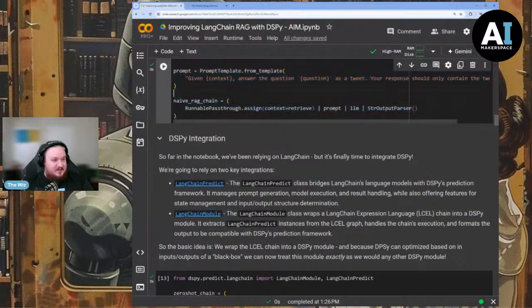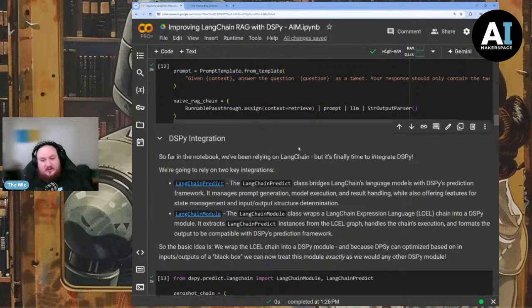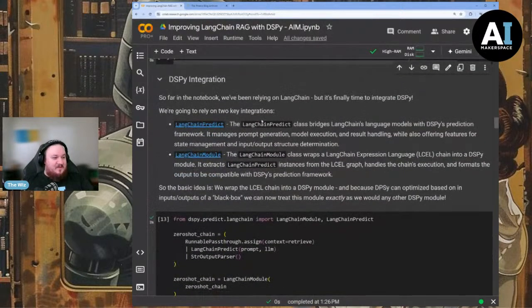I mean, we're familiar with it, right? It's just LangChain, or you're not familiar with it too much, but the idea is this whole notebook up to this point has just been LangChain. So how does DSPy fit in? Well, it fits in through two very straightforward integrations.